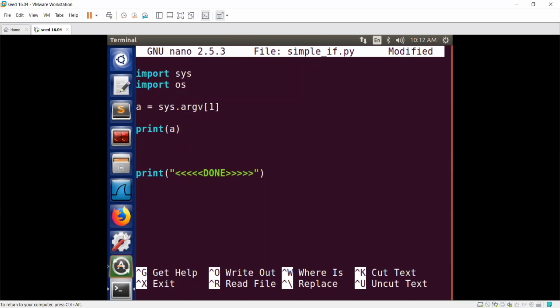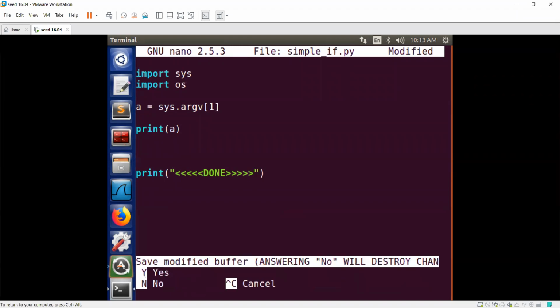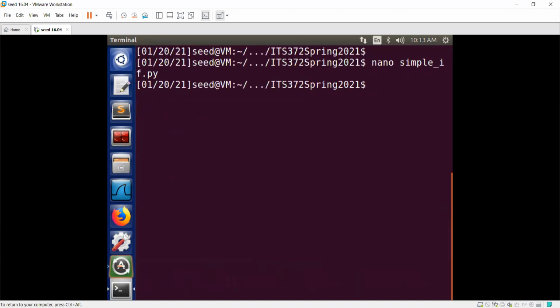Okay, so let's go ahead. Once I have a script, I'm going to save it. So I'm going to hit Control X, Y, Enter. Right, and then now to run it, I can take the simple if, and I'm going to type Python. Now notice what will happen here.